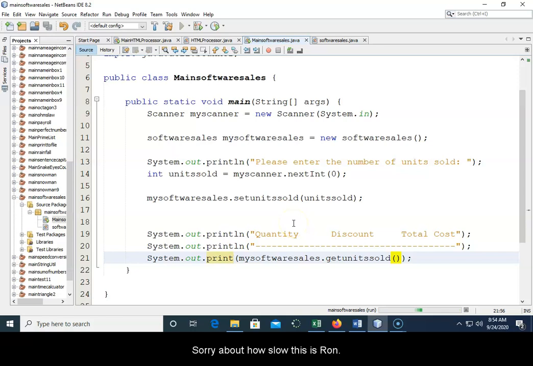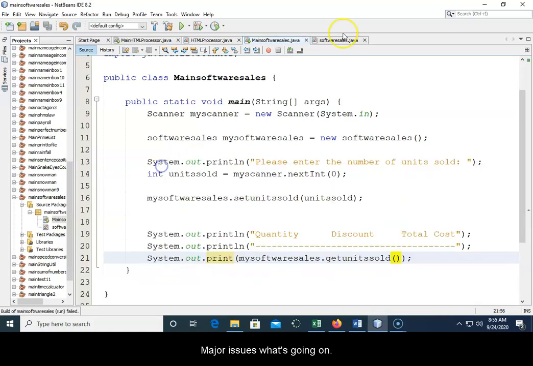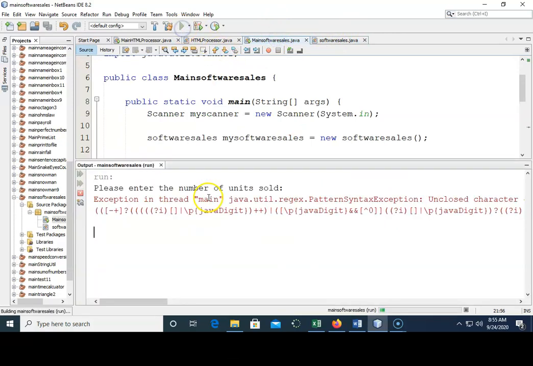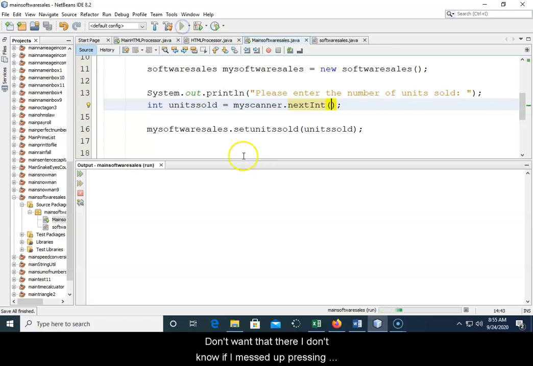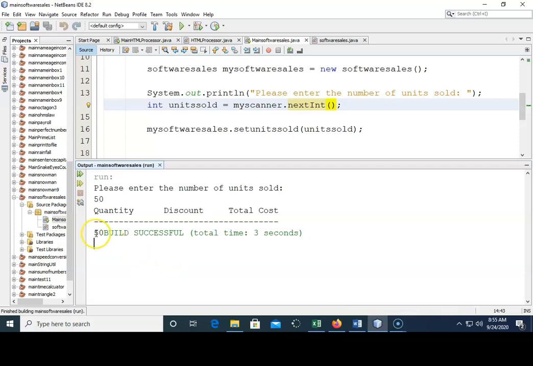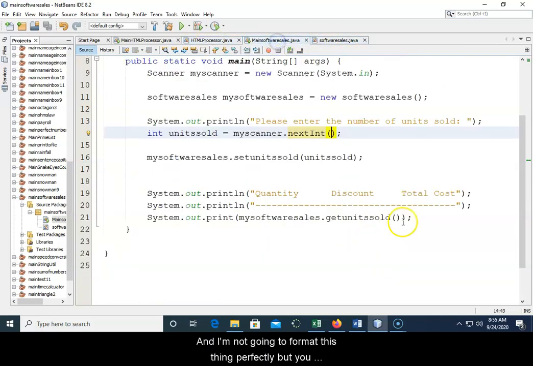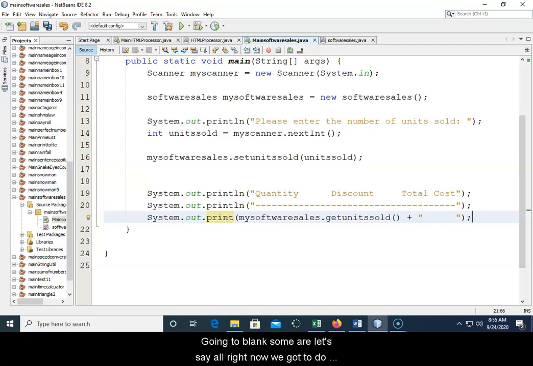And sorry about how slow this is running. Yeah, major issues. What's going on? Oh, that's weird. Don't want that there. I don't know if I messed up pressing a button. So units sold. Let's say I have 50 of them. So 50 goes right there. Okay. And I'm not going to format this thing perfectly, but you would want to have a bunch of blanks in there, let's say.